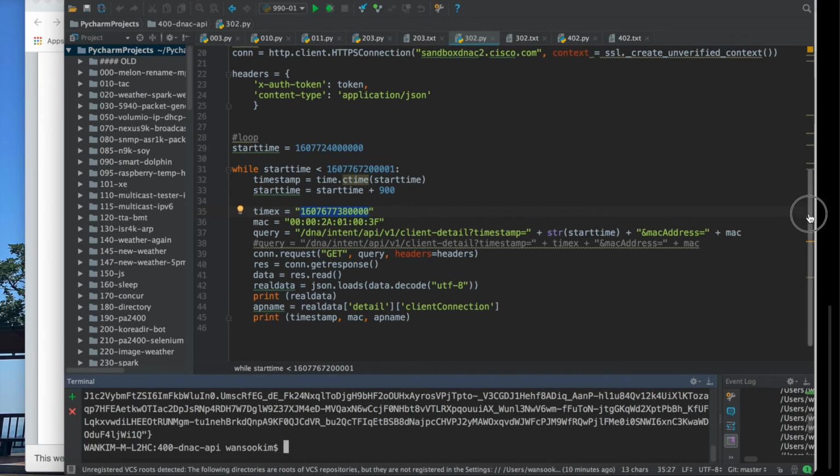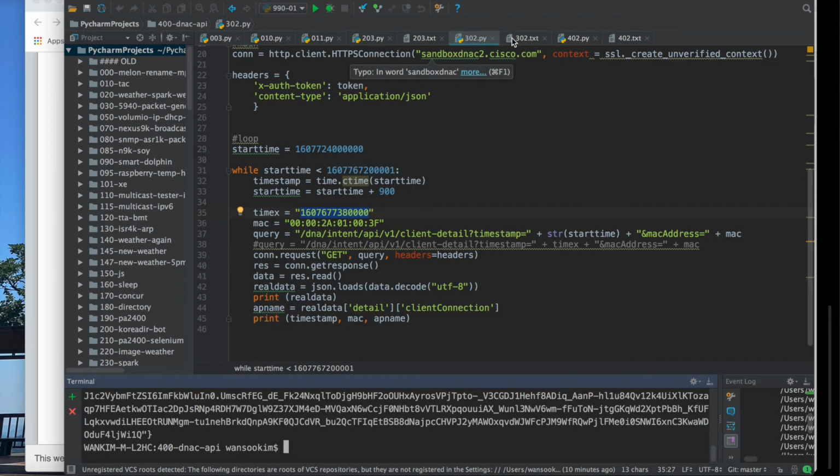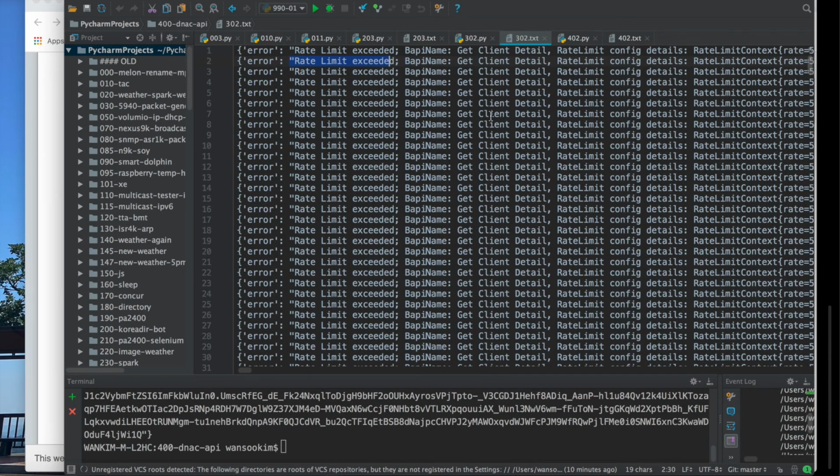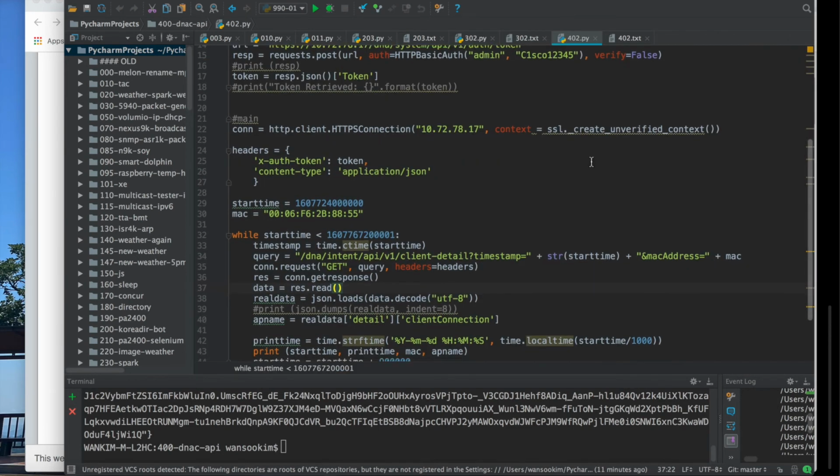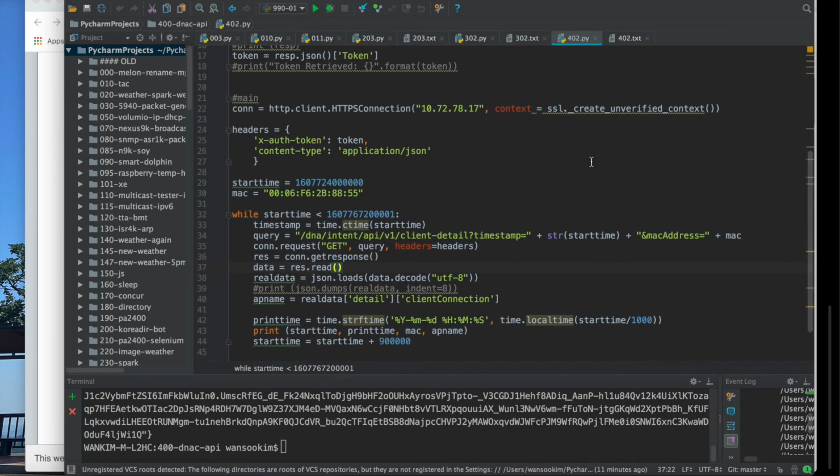Actually, the DNA Center was the sandbox of DevNet, but it said, I'm sorry, rate limit exceeded. So then I tried to use a private server. My team colleague called Dennis supplied the DNA Center, but unfortunately, his DNA Center has no wireless devices. But anyway, we can track. I can track which switch is connected. Same switch or IP, no matter.